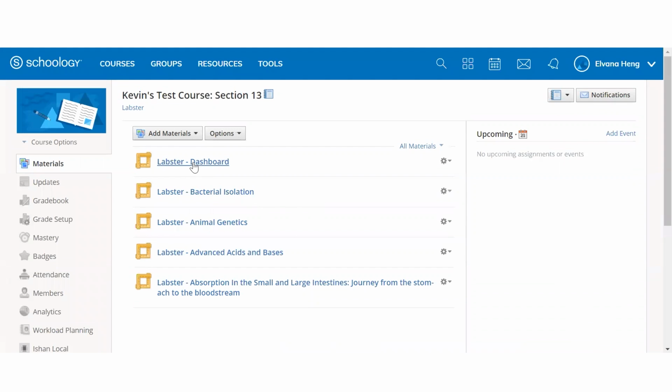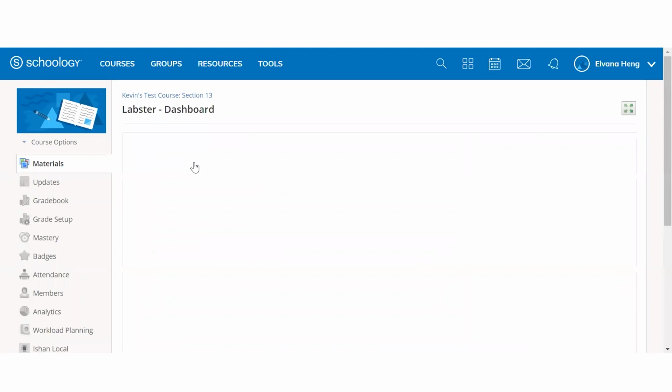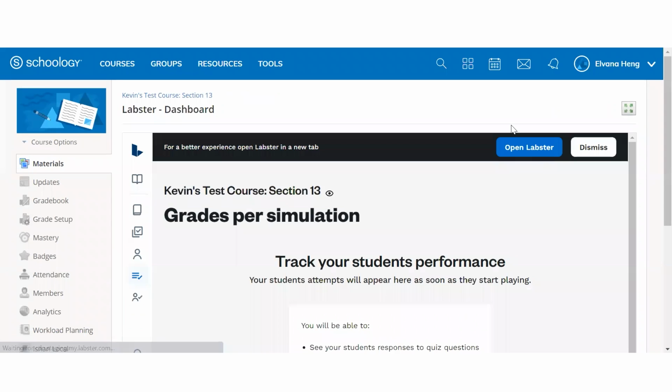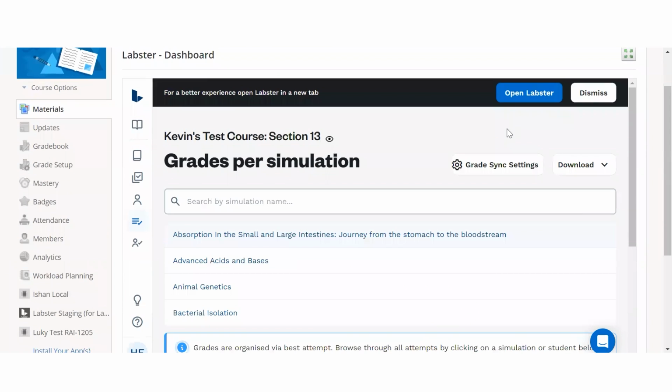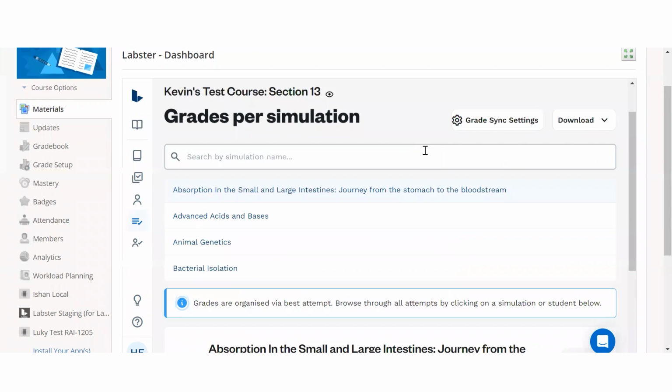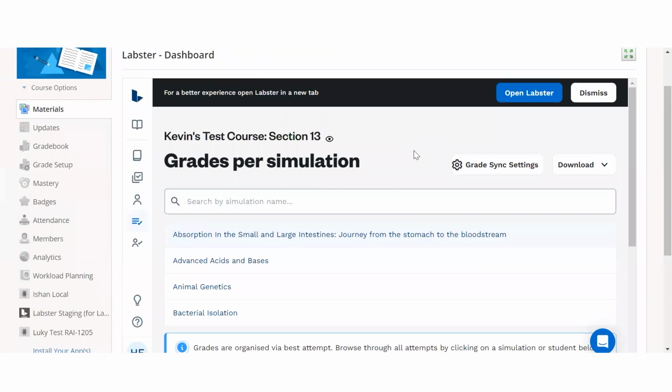And you can see here, the Labster dashboard has been added. So I'm going to select on that to show you what it looks like. Perfect. So again, here is where you'll be able to have access into your teacher dashboard, just working from the embedded course within Schoology.